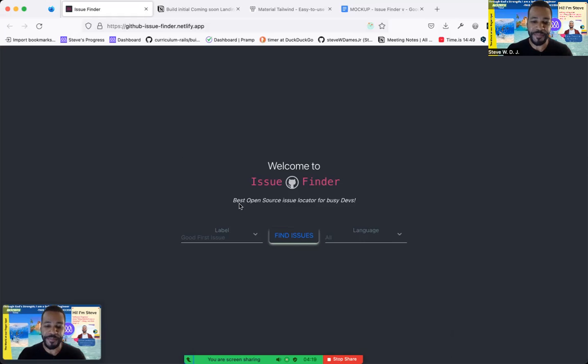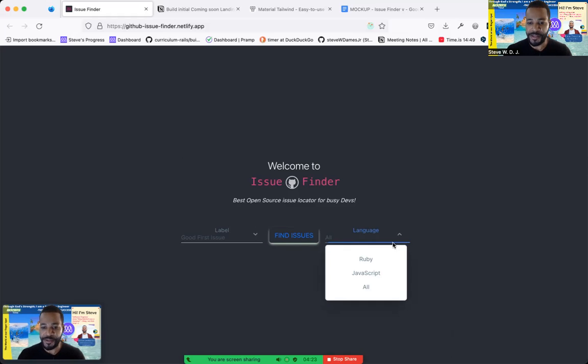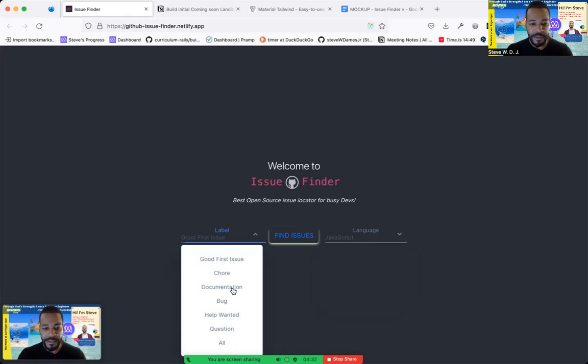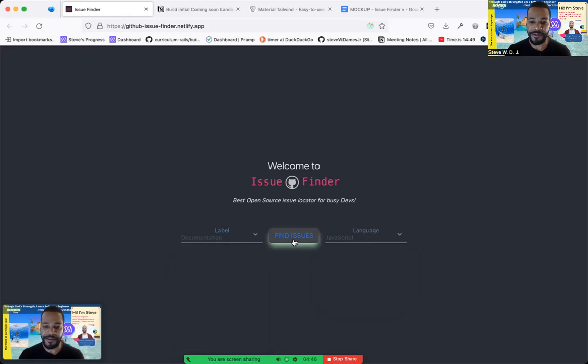How does it work? You have labels and languages. Let's choose a language. Let's say we want to look for good open source projects that have issues relating to JavaScript. Let's go with documentation as a good first issue. This is great for persons that maybe don't have as much experience coding, and they still want to use their skill set to make meaningful contributions. Let's click on Find Issues.